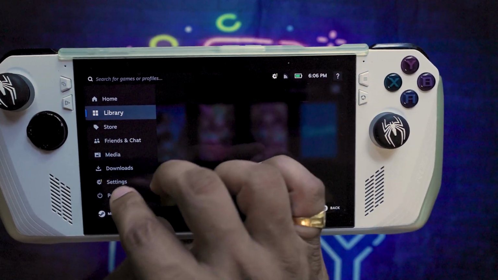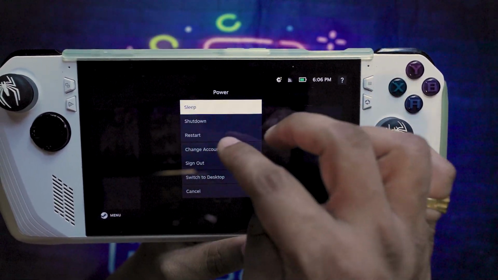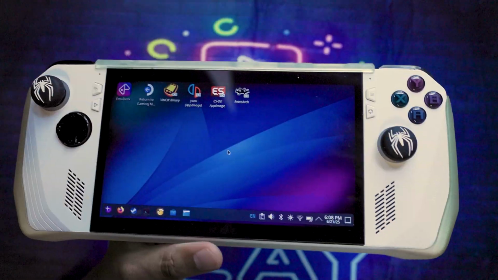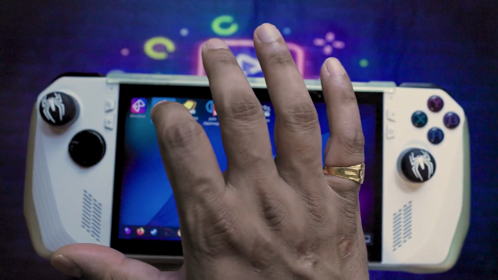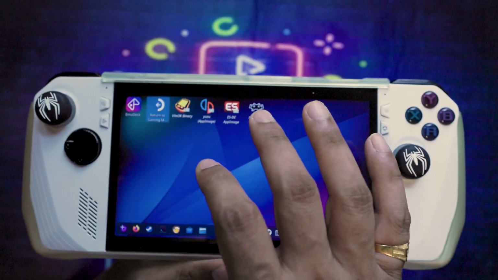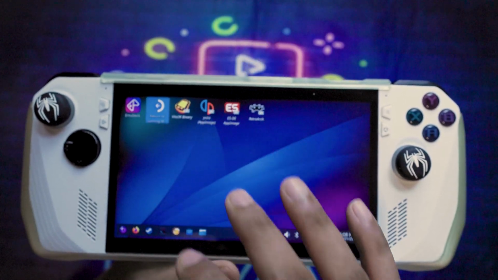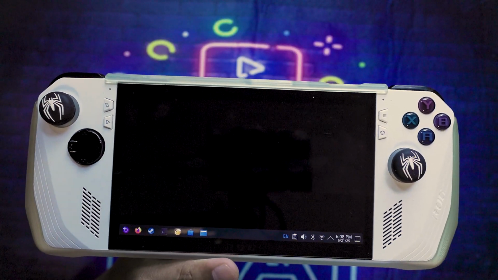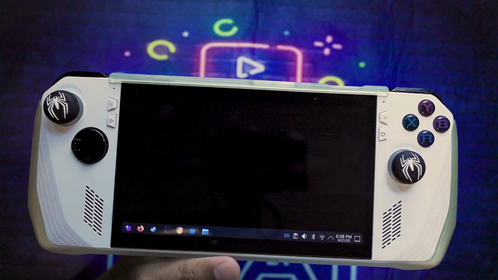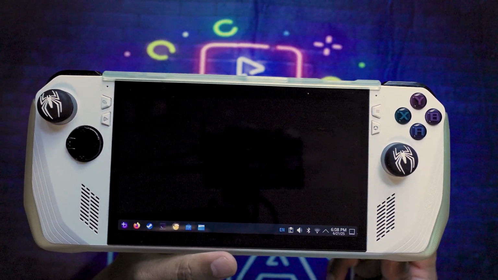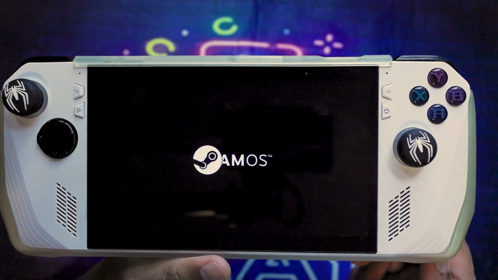If you want to go to the desktop mode, you can just go to the power menu and go to the desktop mode. Okay, I'm going back to the gaming mode. Bazzite OS is actually using the Handheld Daemon software to control the TDP and the refresh rate for the ROG Ally.